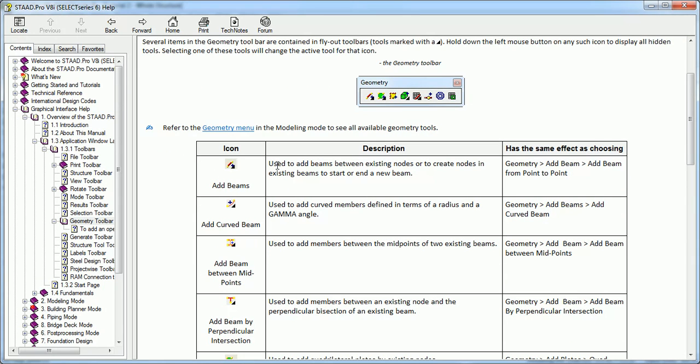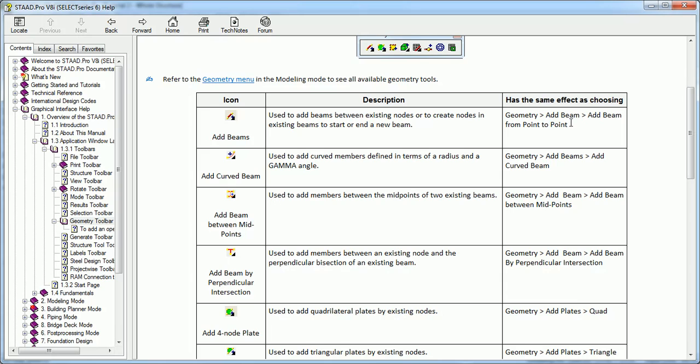What is this? Add beams. It is used to add beams between existing nodes, or to create beam nodes in existing beams, to start and end a beam. Then curved beam, used to add a curved beam defined in terms of radius and a gamma angle. Where you can find it alternatively: Geometry, Add Beams, Add Beams from Point to Point.